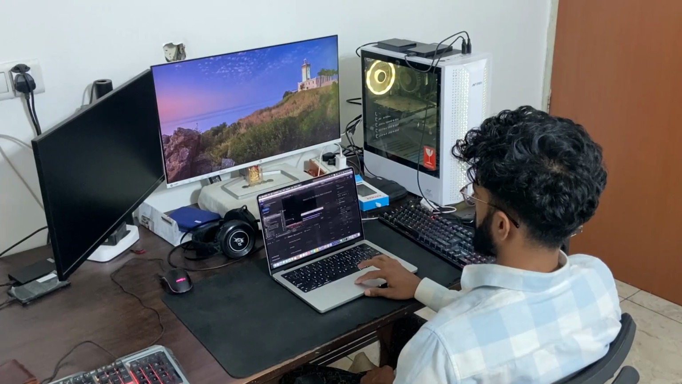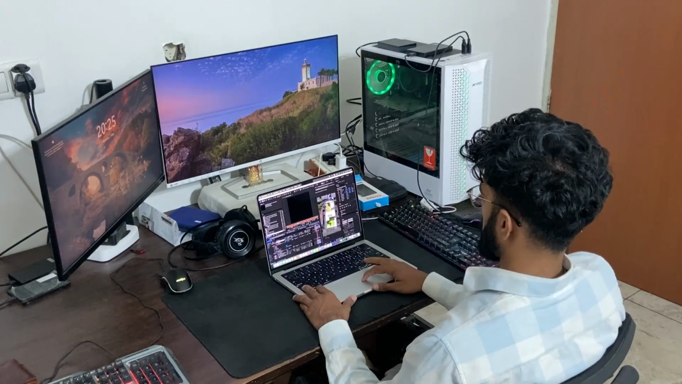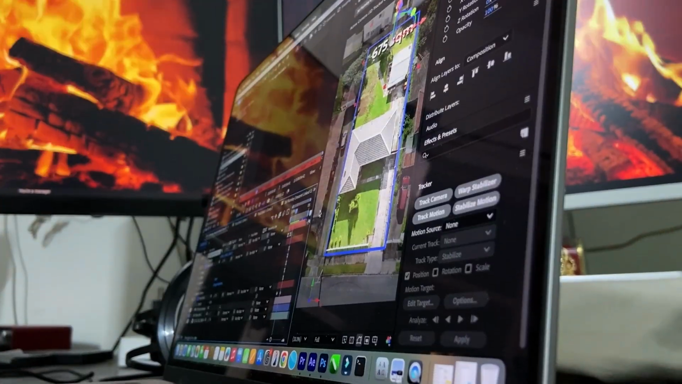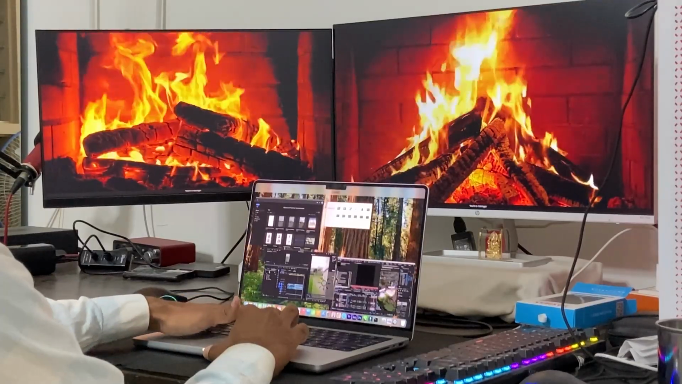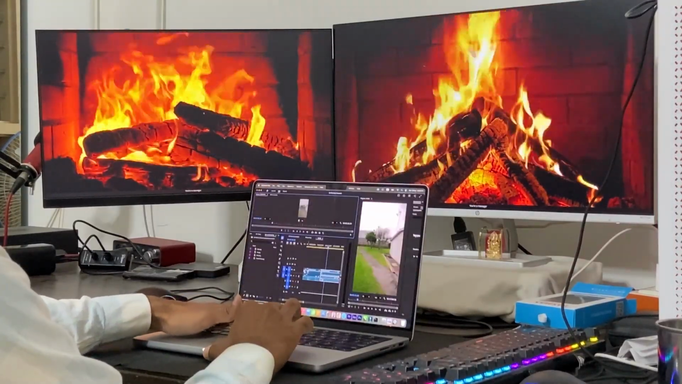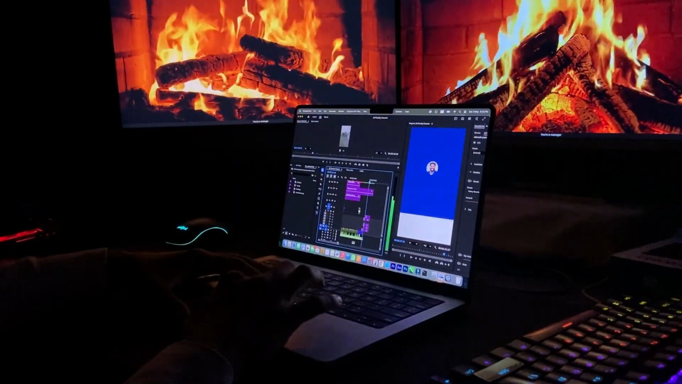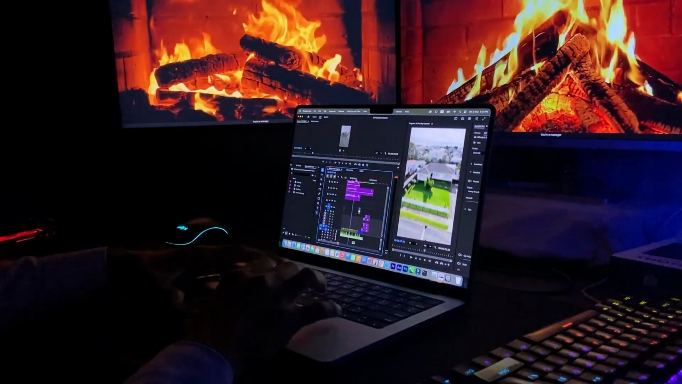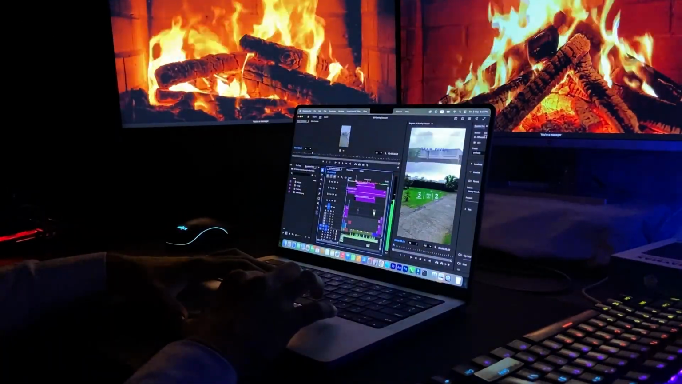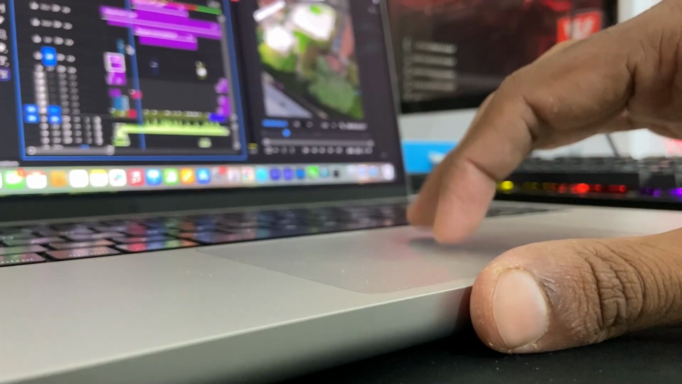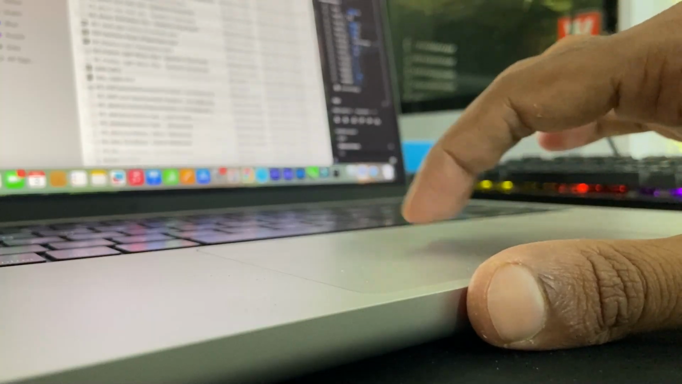Now I've been a professional video editor for a long time, and don't get me wrong, Windows PCs are powerful, especially when you build a custom rig with top tier specs. But here's the problem: software optimization. Premiere Pro and DaVinci Resolve tend to run smoother on macOS. My Windows PC fan sounds like a jet engine while rendering.